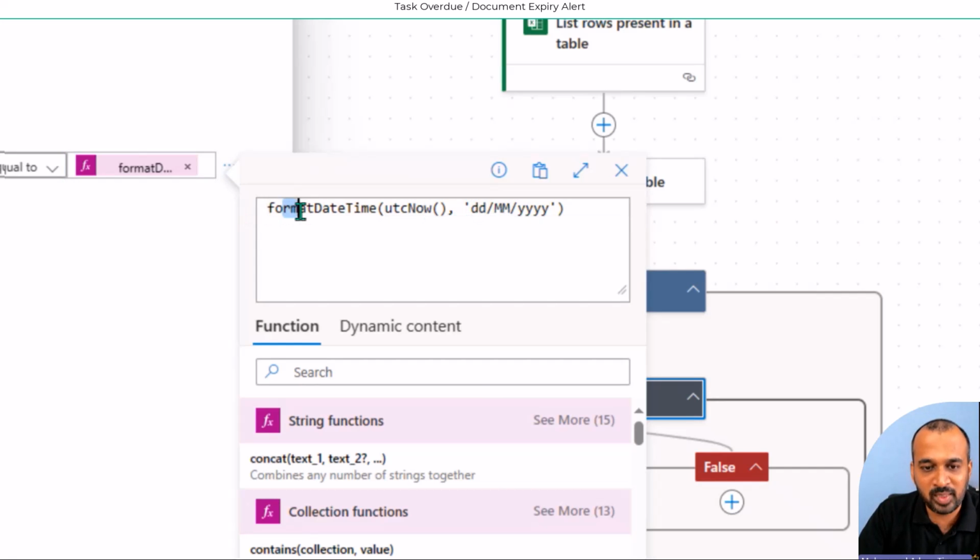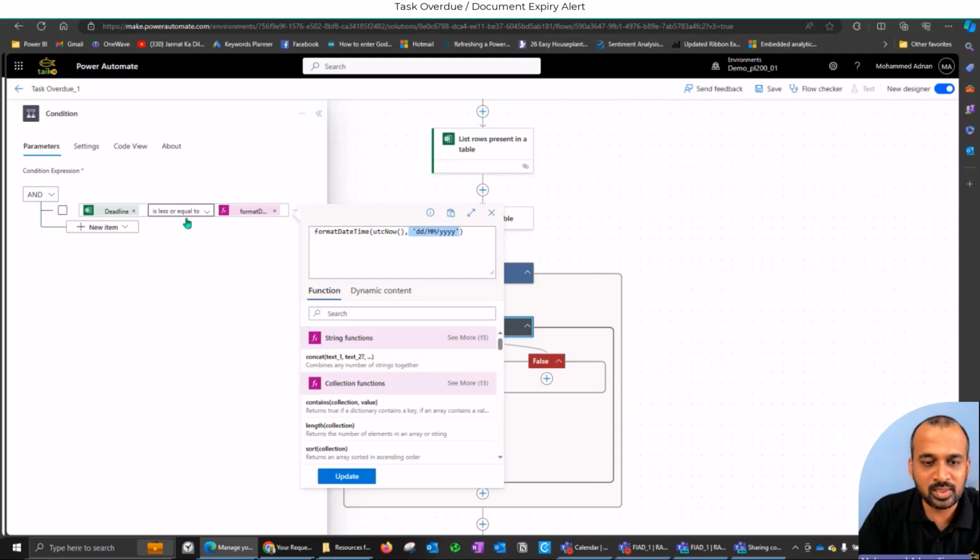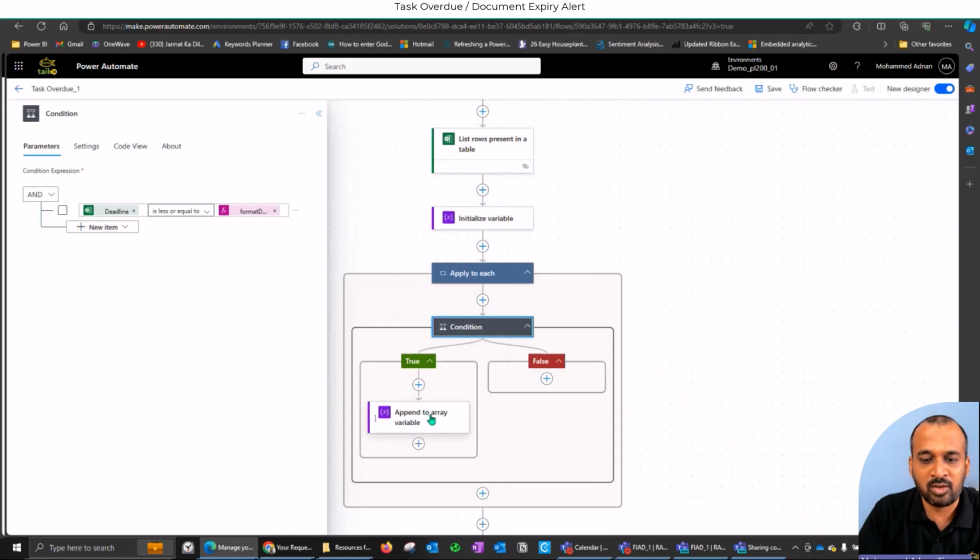So I used here format date and time. This is the function name, and UTC now is also a function name. It will return the current UTC time. I'm just formatting this into date, month, and year. I'm just neglecting all the time, hour, and seconds here, right? So that's the format I used here. If it is less than the deadline, then I want to add that into an array. So I want to capture all the tasks which are already overdue in today's date, right? So that only we need to use here.